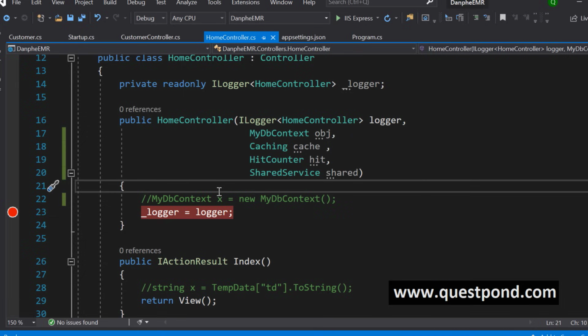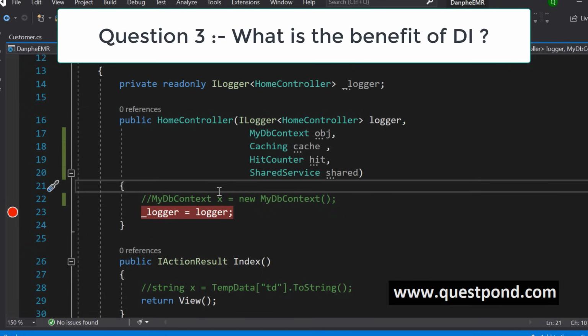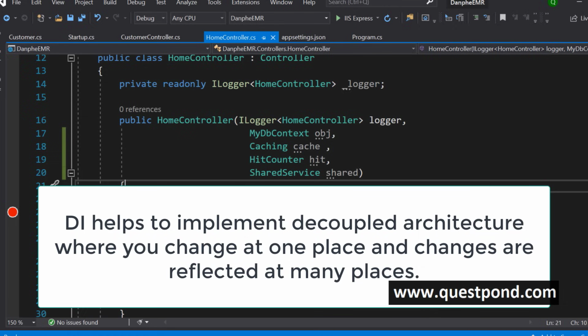Definitely another thing which the interviewer will surely ask is: what is the benefit of dependency injection? Now again, answer to the point. The main benefit of dependency injection is that you change at one place and the changes will reflect at a lot of places. It helps you to achieve decoupled architecture. Decoupled architecture means, for example, now this home controller is just receiving DB context.